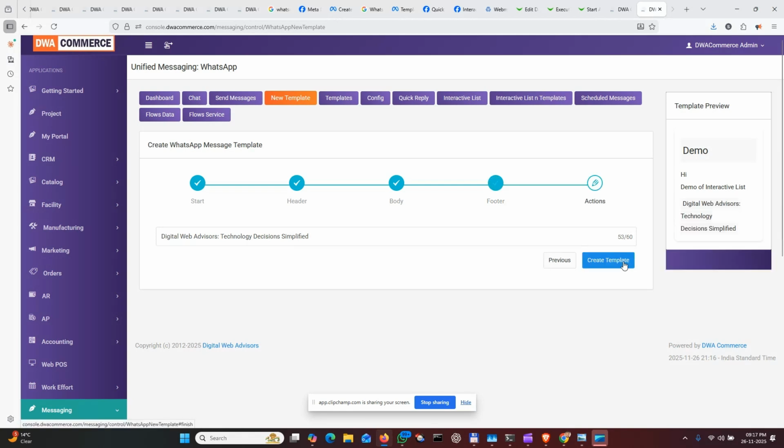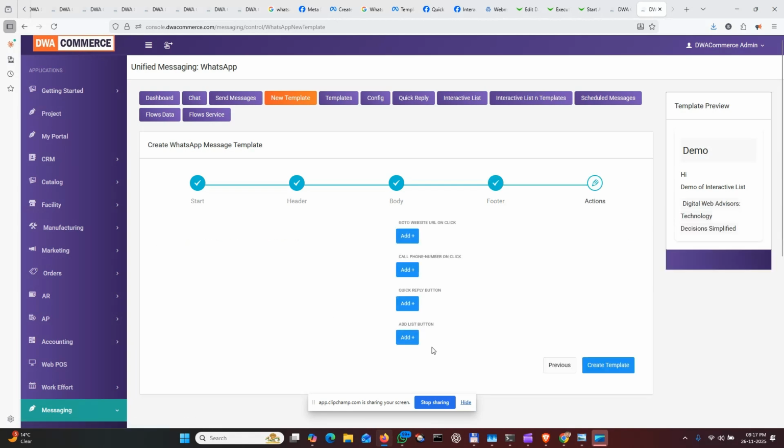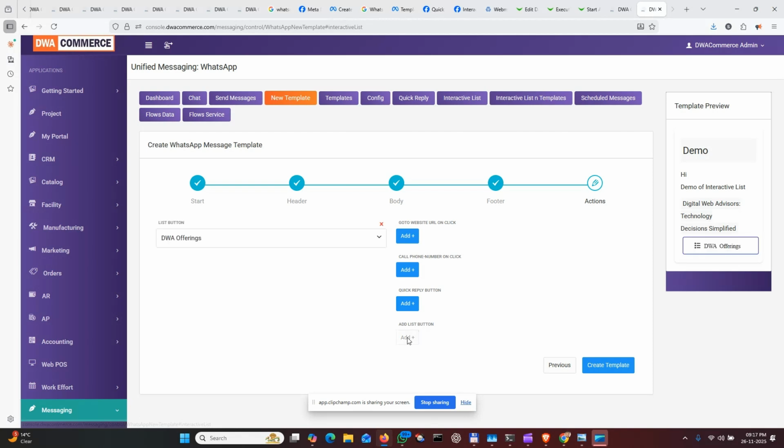Your footer, and then you have the interactive button. Out here, now simply add list button. So you can have only one list out here. That's about it. If you have list, you can't add anything else. Nothing else works, I guess. So you select the list that you want. On right hand side again, you can see your preview and simply hit create.